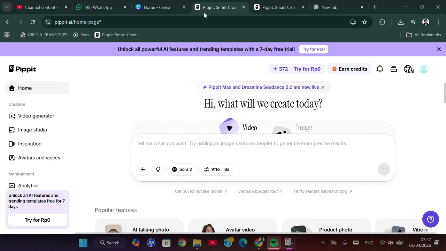In today's video, I'm going to show you how you can Rosify your image using Pippit AI for free. Okay, let's get into it guys.